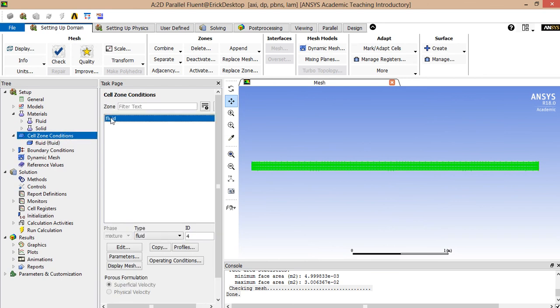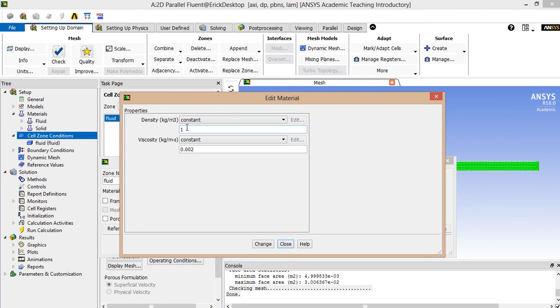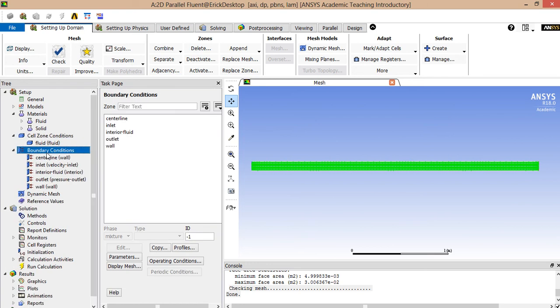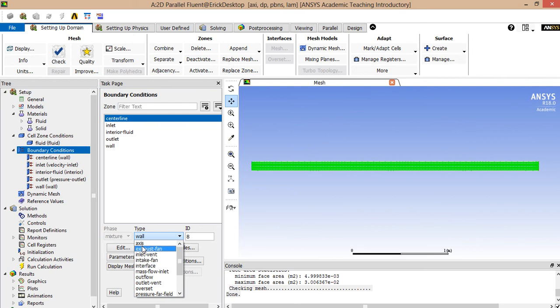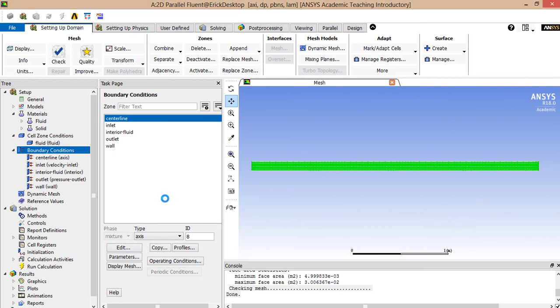So in our cell zones, here's our fluid, and what we want to do is make sure that it has selected fluid, and you can double check that by hitting edit, and you see it's the same properties we gave just a second ago. So in our boundary conditions, the only one that it won't recognize the name of is center line, so we'll select center line, and then we're going to go in here and change that to an axis, and it just changes the name. You just say OK, and now it's an axis. It sets it as the axis instead of the wall.